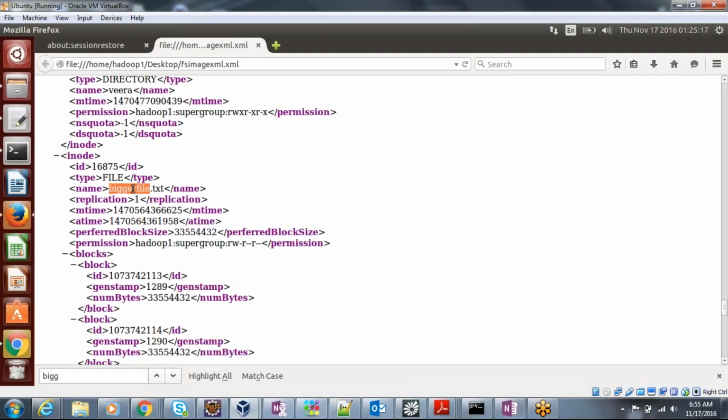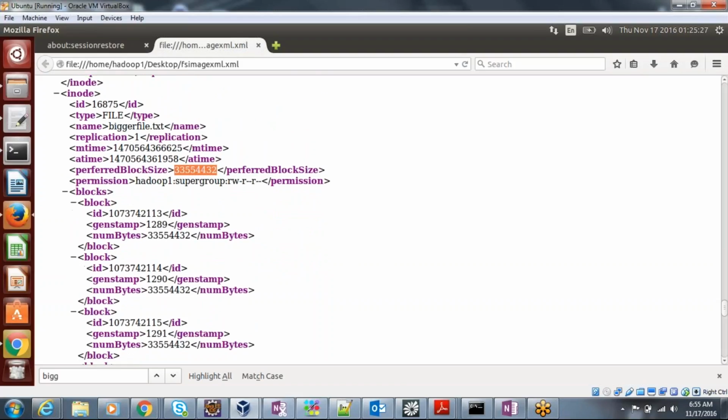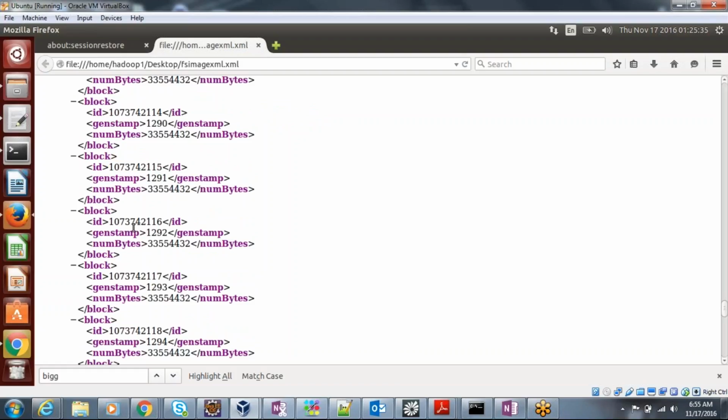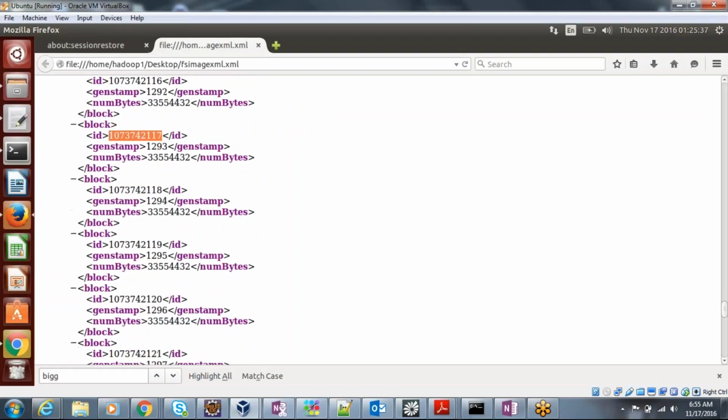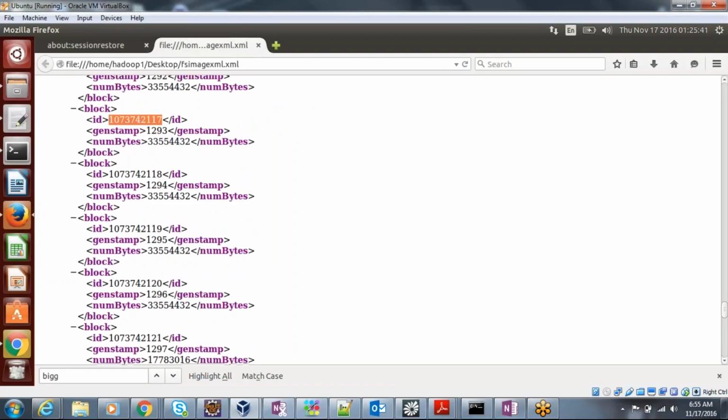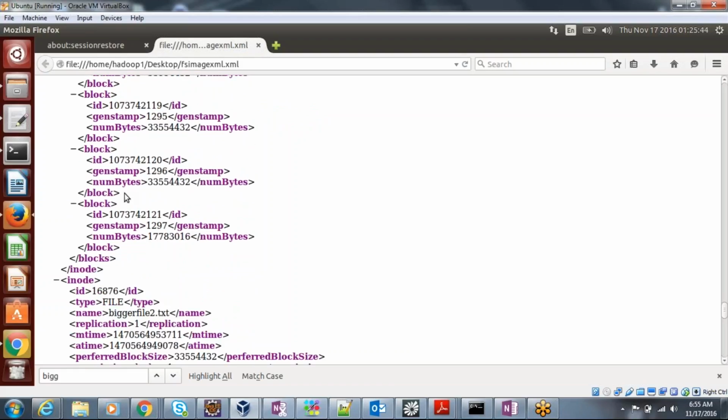Okay, I have a file, this is bigger file .txt. Replication factor is 1, and it shows when it is modified, the creation date, block size, and who is the user. See here, there are so many blocks for this: block 1, block 2, block 3, block 4, block 5. For one file, how many blocks are there? And this is the block information.